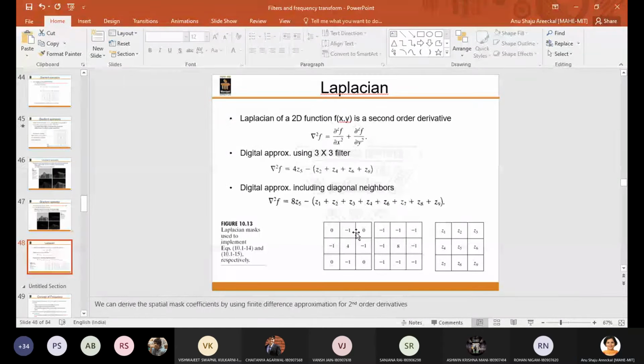Am I clear? Yes, ma'am. Okay. So just take that equation, try to solve that, and then you'll be able to find out how these values came over here. Any doubts? Any other doubts? Okay, moving on.